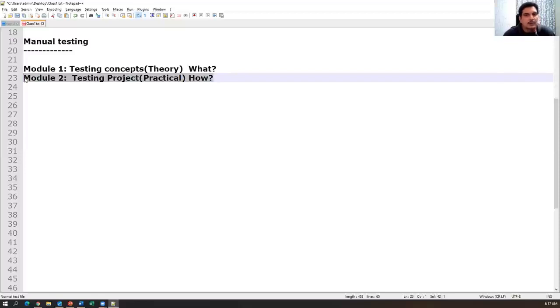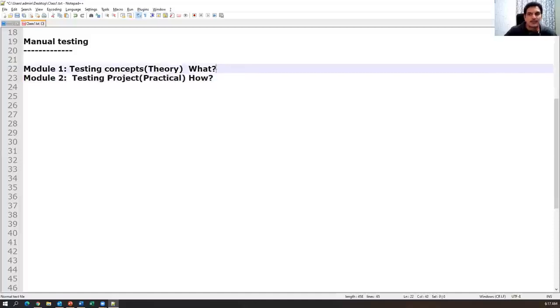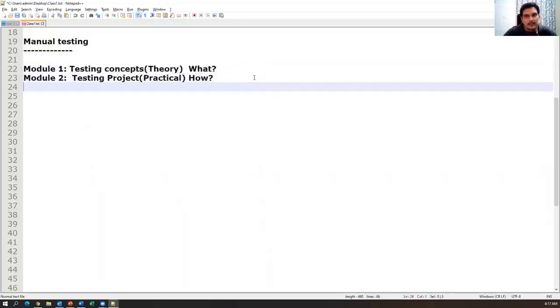This is module number 2, because we cannot directly jump into a project; before that we need to know some basic concepts. If you know the what part, then we can jump into the how part. So what to test and how to test. The second module mainly focuses on how to test. Once these two modules are completed, module 3 is for the Agile process. This is purely process oriented, because nowadays all companies are using the Agile process, and you have to know this process. Unless you know this process, it is very difficult to survive in a company.